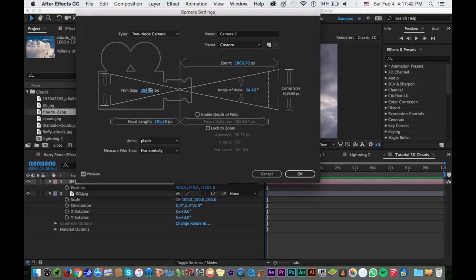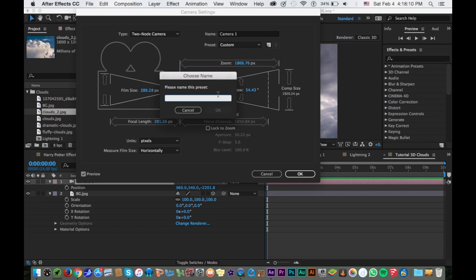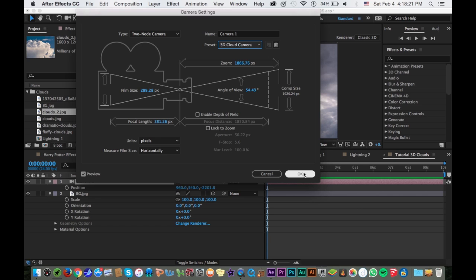Now this is in millimeters. This is what it looks like in pixels, which is what we want it to be on. Make sure enable depth of field is unchecked and lock to zoom is unchecked. Remember to change it to pixels, make sure it's on pixels. Then we can save this preset and title it 3D Cloud Camera, just so that we can remember it.